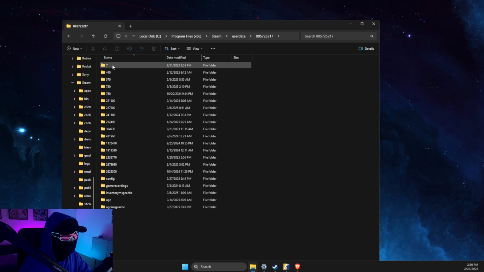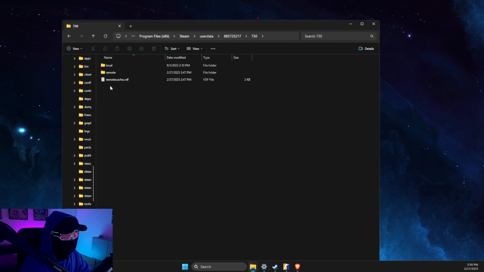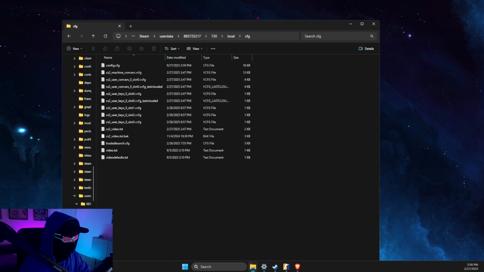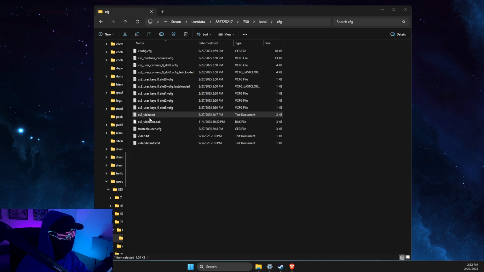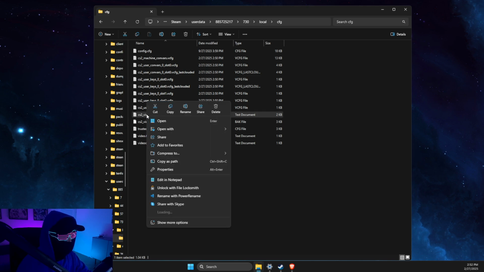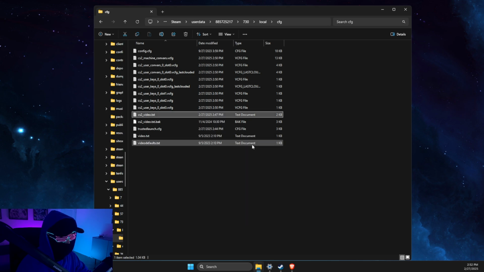So press on that. Then you need to go to 730, and then go to local, and then go to CFG, and here you will find some files. And here you just need to right click on cs2_video.txt, then open with, select Notepad.